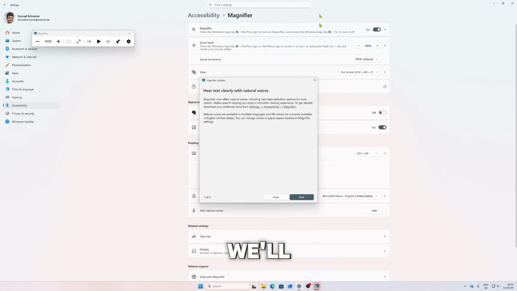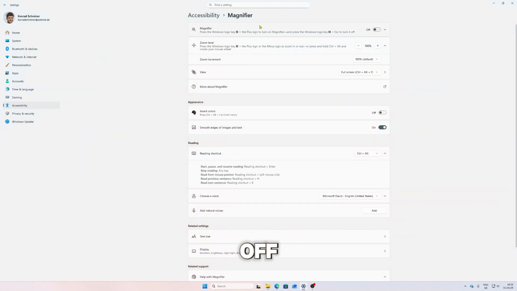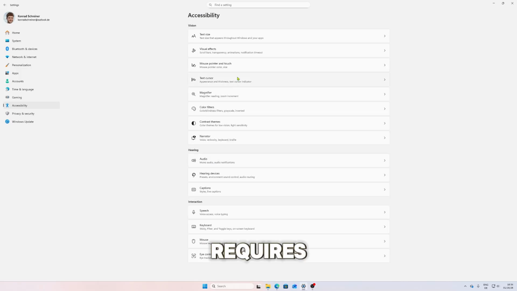So we'll zoom out, turn it off, and here you can do a bunch of stuff. Smooth edges is something I'd recommend, because it makes the edges better. The rest is pretty much irrelevant. Especially when working with some editing programs that use similar key combinations, I wouldn't use it. Next. Also, it requires processing power to have this thing running.